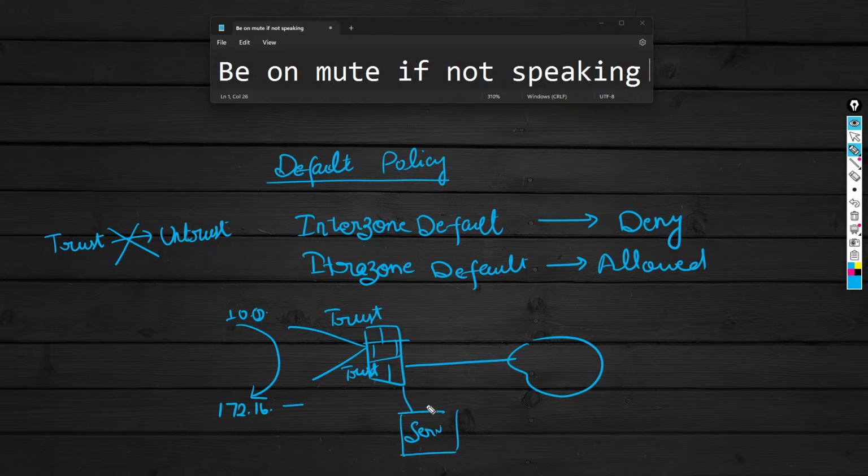There is a server in the DMZ that can be on a 192.168 network. From trust to DMZ, by default, the communication will not be allowed because it will hit our interzone default policy. But for this case, we will be allowed to use resources using our intrazone default. So it's quite understandable, I think.